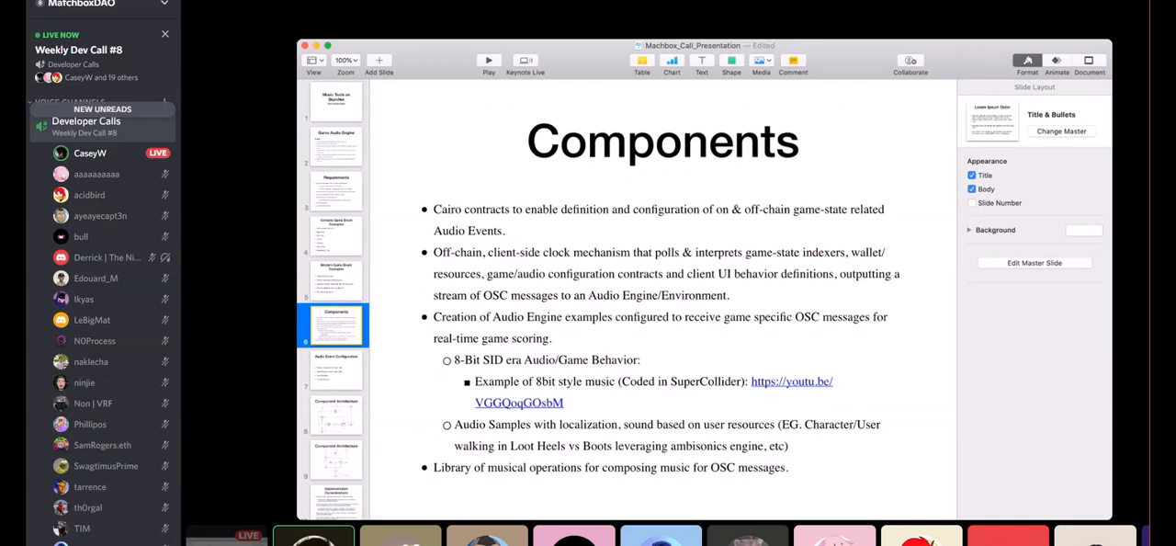And so that gets to what are some of the components that we're going to need to do this, and how can we encapsulate that to limit the dependencies on audio generating software to interpret messages. The components, as I'm seeing it now, start with Cairo contracts to enable the definition and configuration of on and off chain game state related audio events. So in the game, there's going to be this way to rig up all of the things that we're seeing in something like Unreal Engine, where you've got routing and you can connect to distance, and so you can scale factors like that, and find a way to capture those relationships.